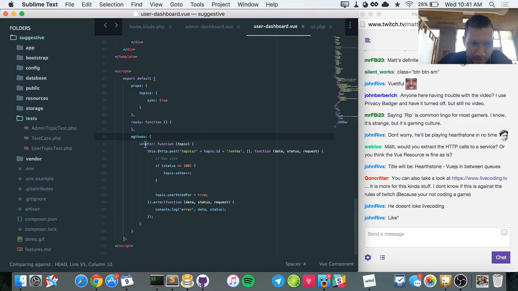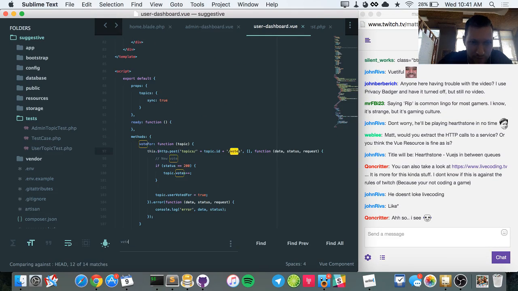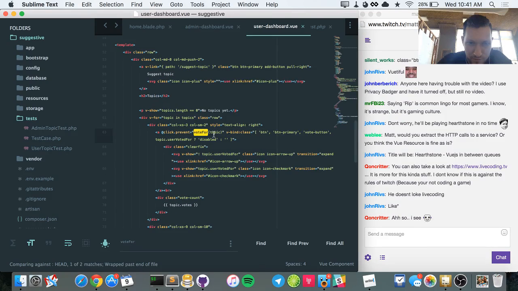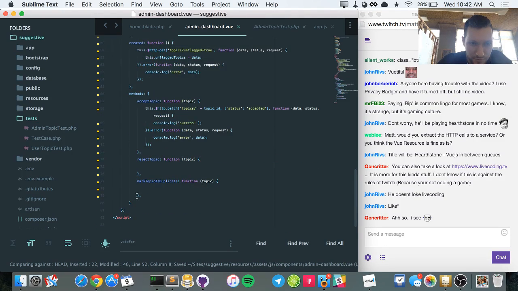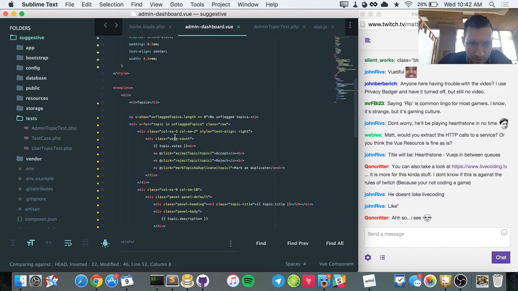Methods, right? Yeah, methods, and then you name the method, and then you use it like that, right? Click. Okay, so what are we missing here? There's a method named accept topic, function topic. It's on the methods object. And then up here we're calling accept topic.